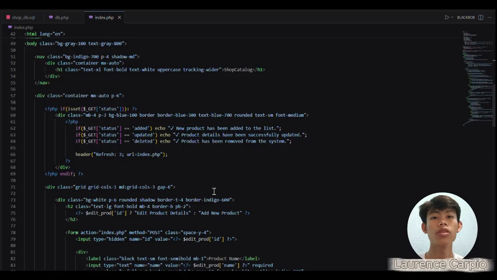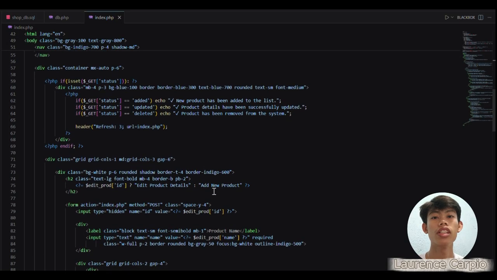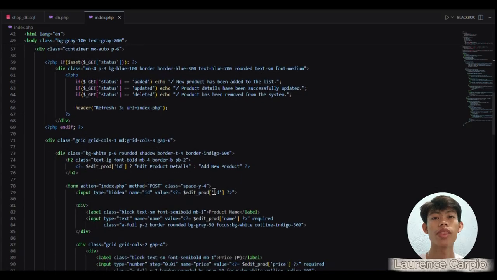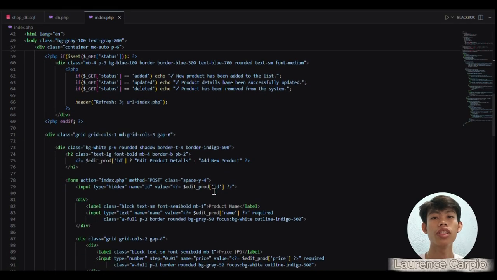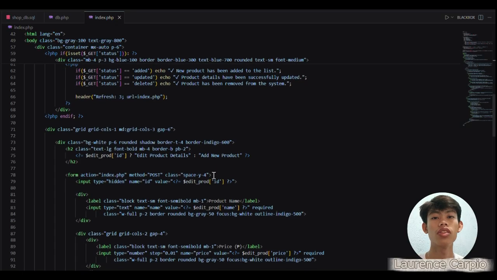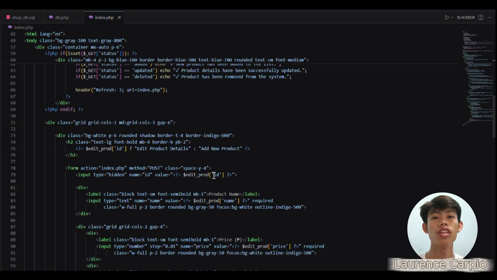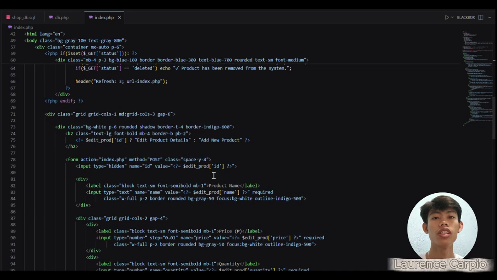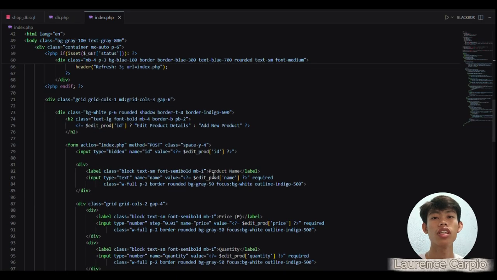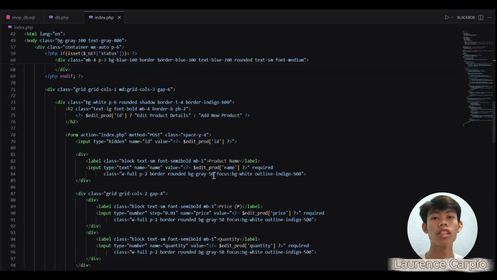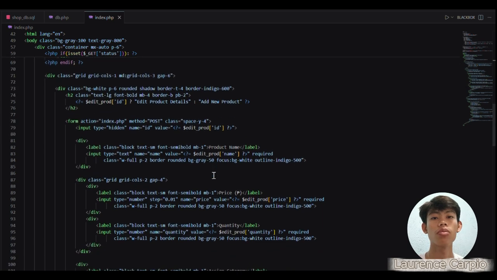The navigation bar displays the system title, Shop Catalog, with a bold professional header inside the main container. This is a conditional PHP block that checks if a status parameter exists in the URL such as added, updated, or deleted. And if so, it shows a notification message to the user and automatically refreshes the page after 3 seconds to remove the message.